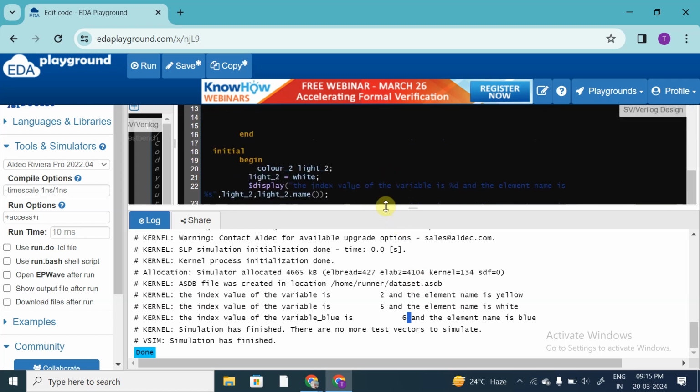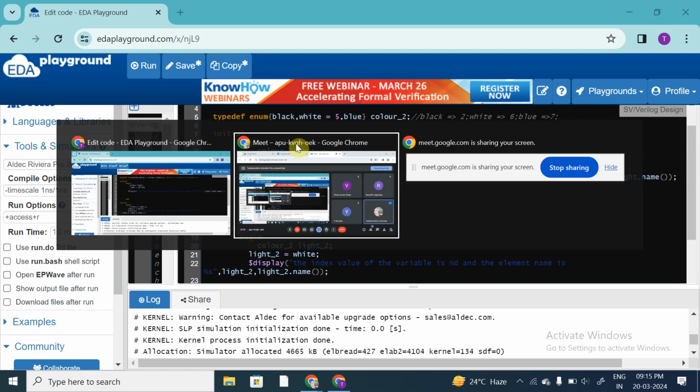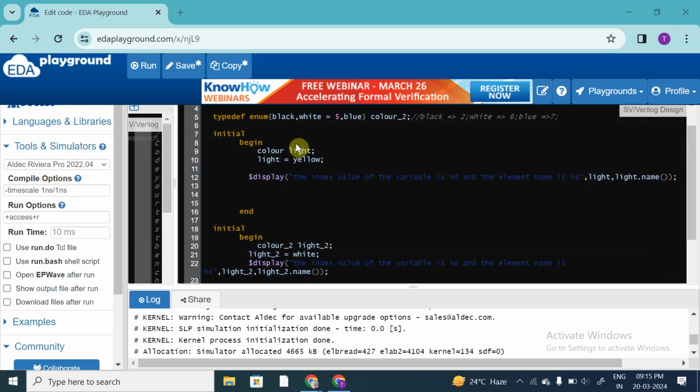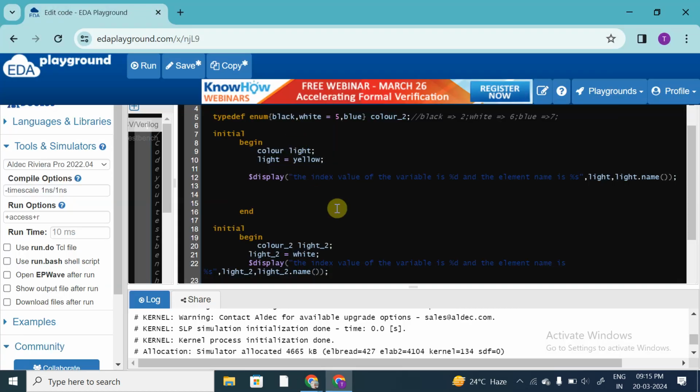So is this clear for everyone? Is there any doubt in here? Is it clear? Is it okay, right? If you are having any doubt, you can ask.